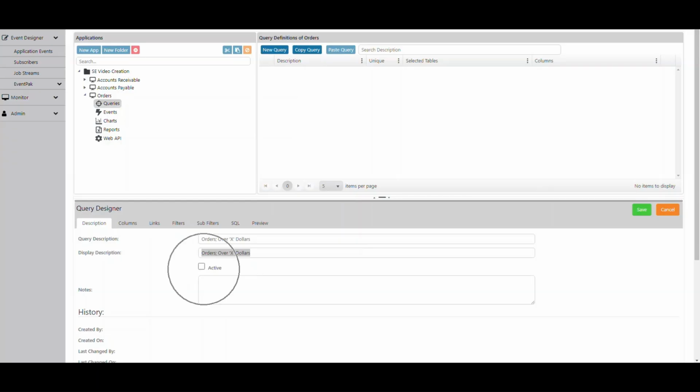The active checkbox determines if the query can be used in an event right now. In most cases, you will check the box Yes. Unless you have not completed the query, or if you have questions about the query design, you might want to make it inactive so it's not accidentally utilized in a live event. There is a notes section here that can be used to add any other information in regards to the query that you're designing.